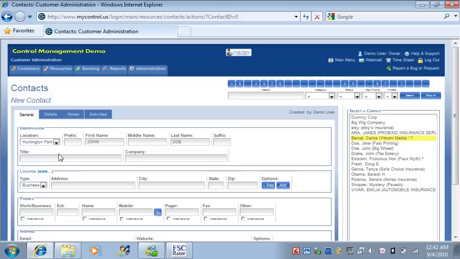Title, let's say he's in insurance business, insurance broker. The company, control demo. Here you have the option to select if it is a business person or a home.